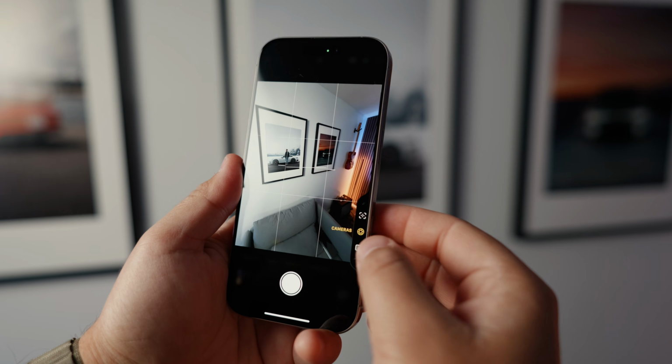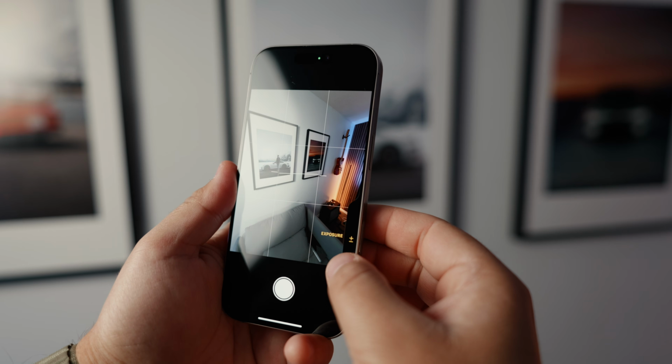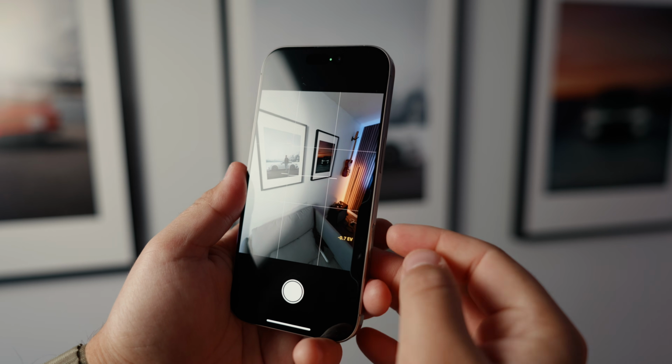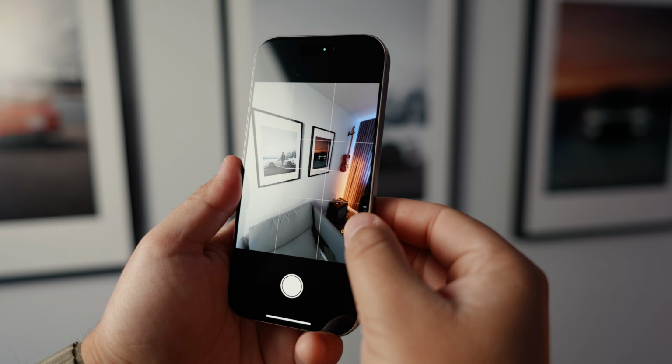Let me know what your guys' thoughts are on the 16s and 16 Pro new phones. Obviously, we're limited to not having Apple Intelligence in them at this point, so the changes aren't that drastic. But I'd love to know your guys' thoughts. Are you picking one up or not? Let me know in the comments down below.